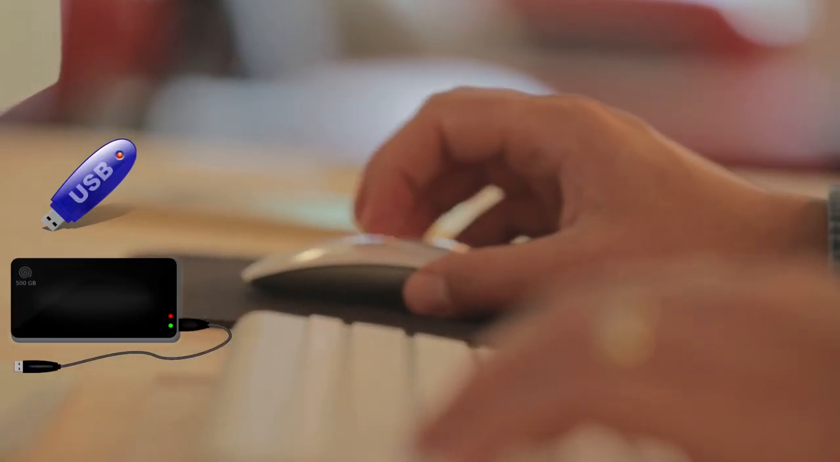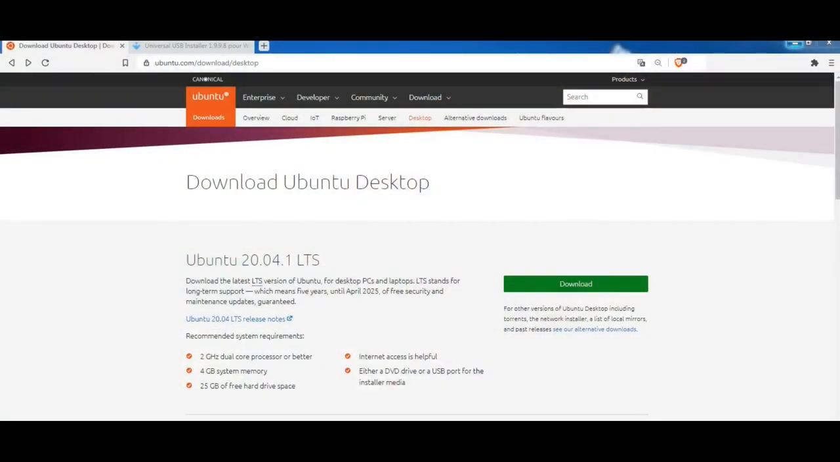In this video, I will show you how to create a bootable Ubuntu USB drive or any kind of external hard drive using the Windows operating system. To do that, we're gonna need two steps.